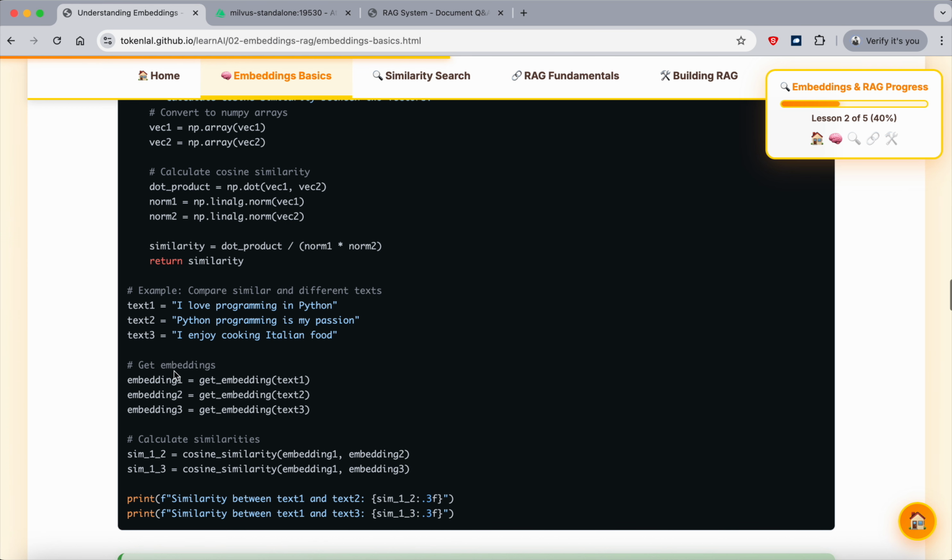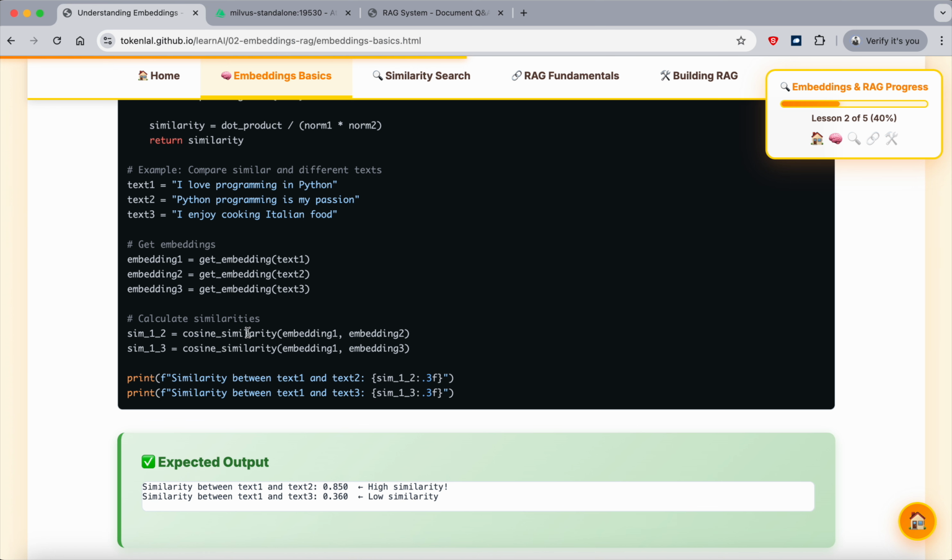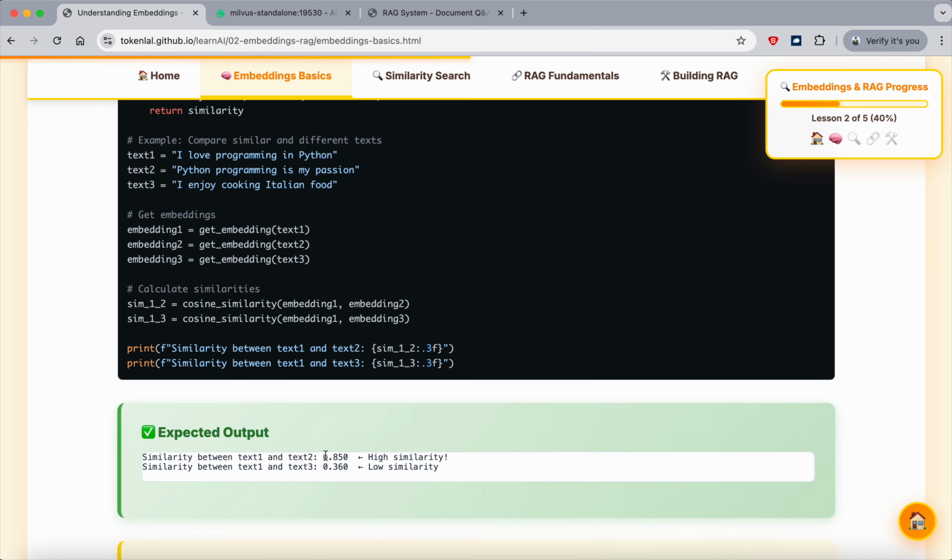So if we convert the embeddings of all these three and find the cosine similarity, I will come to what cosine similarity is, but if we find the similarity between embedding 1 and embedding 2 and print their values, we get that text 1 and text 2 have 0.850, and text 1 and text 3, which are not very similar, have 0.360. If the value comes close to 1, that means they are highly similar, and if the value comes close to 0, that means they are less similar.